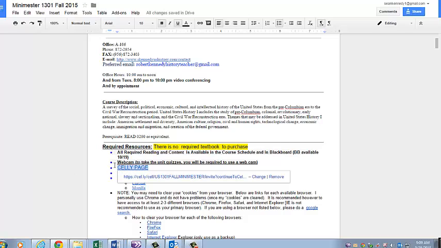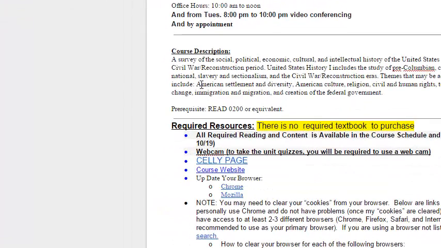You'll need to join the Selly page. This is a way for me to let you know about announcements in the course and a way for you as students to communicate with each other. It's basically an app that turns your cell phone into a medium for discussions. No one will have access to your cell phone number, but you will be able to use your cell phone and your desktop computer to communicate with me and other students in this course.